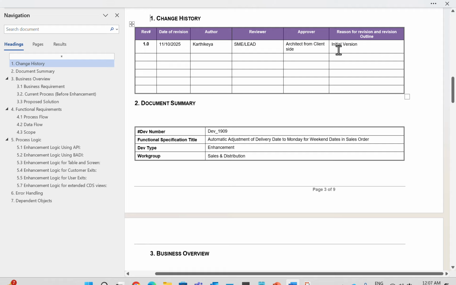Let's say this is the first revision, right? After completion of this development and deployment, you might get a CR for it. For that, the revision will be 2, right? So there you have to write the reason for revision, why there is a second revision. Okay, then if you come to the next section, document summary.